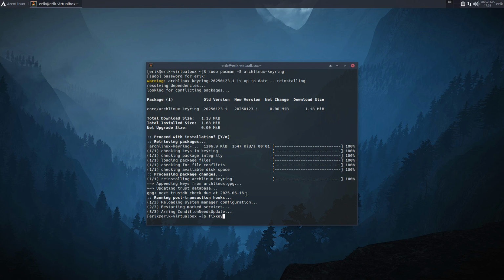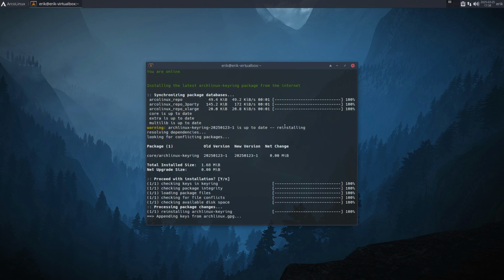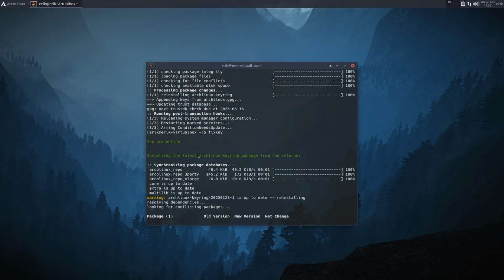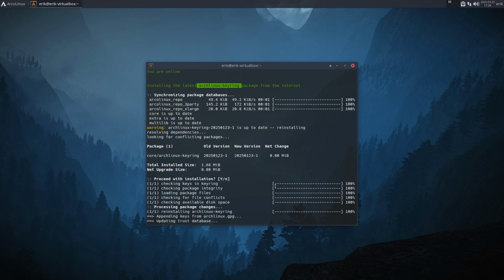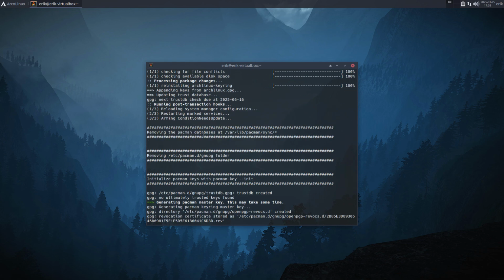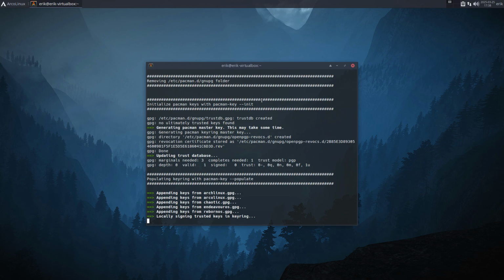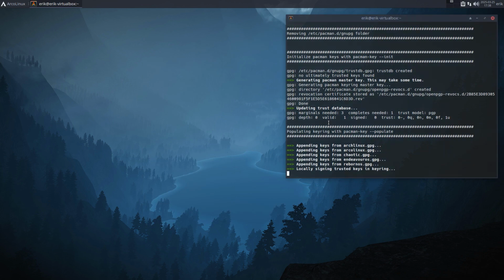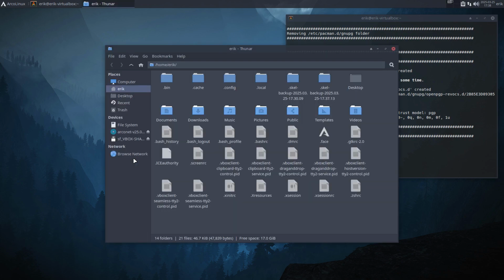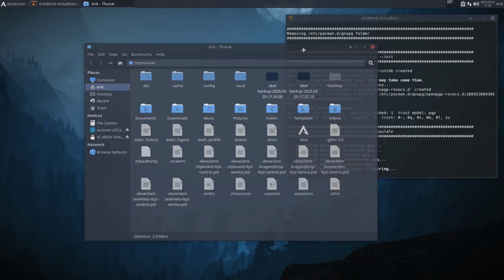And fix-key is something else. Basically, it fixes keys, but it also gets the ArcoLinux keyring from the internet. You see? But it does a lot more. And then you have a clean slate. Everything is back and up and running and working. So it is about these 2 guys.